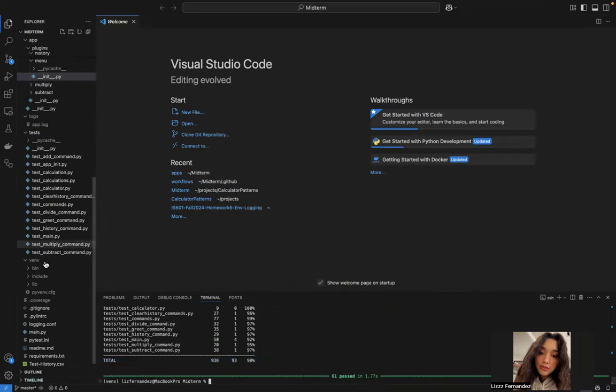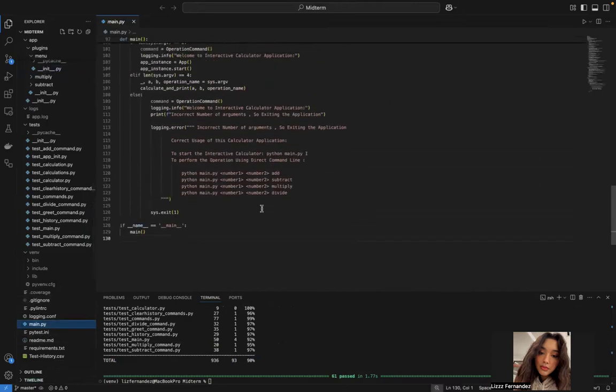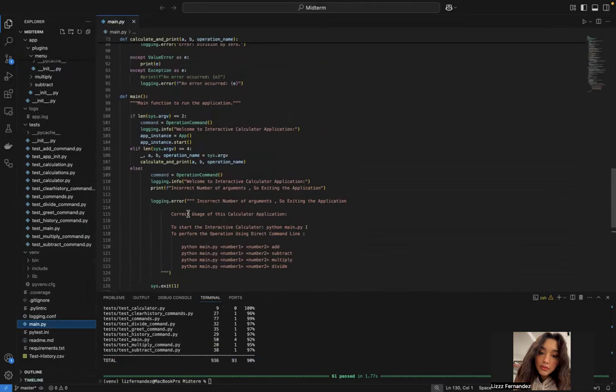So now I'm gonna show you how my calculator works. So with this calculator, there are two different functions. So there's the interactive calculator mode, which you can activate with Python main.py I, and then you can also activate the calculator using the direct command line. I'll show you how to use the direct command line first.